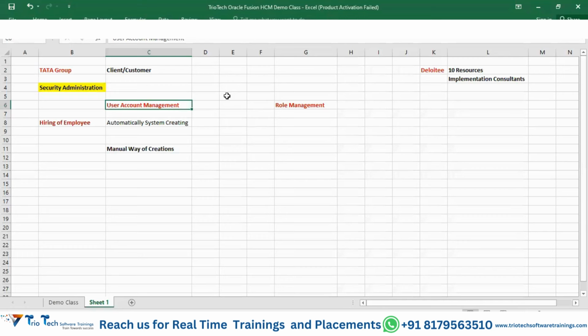So you understood the situation, right? Whenever we work for any client, team, if you are working in any organization, whenever your company gets a project, you will be deployed for that project, team.